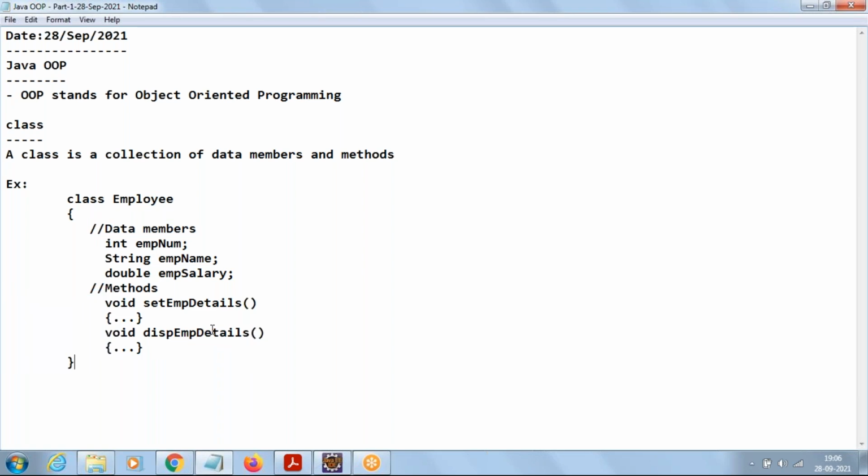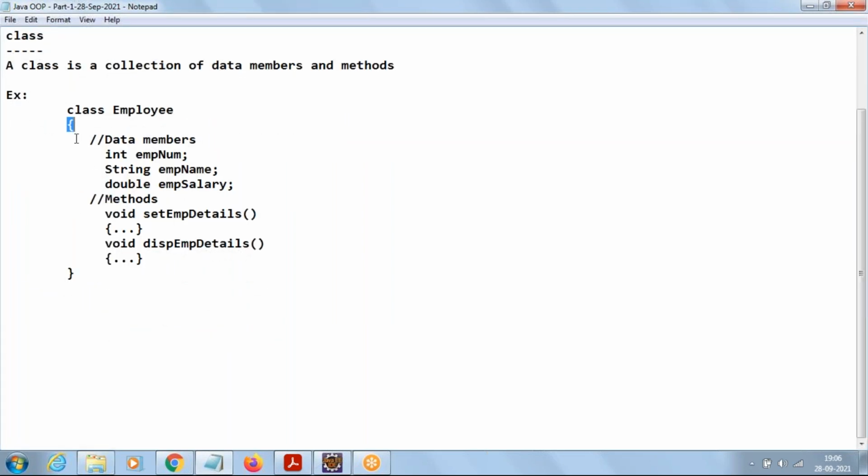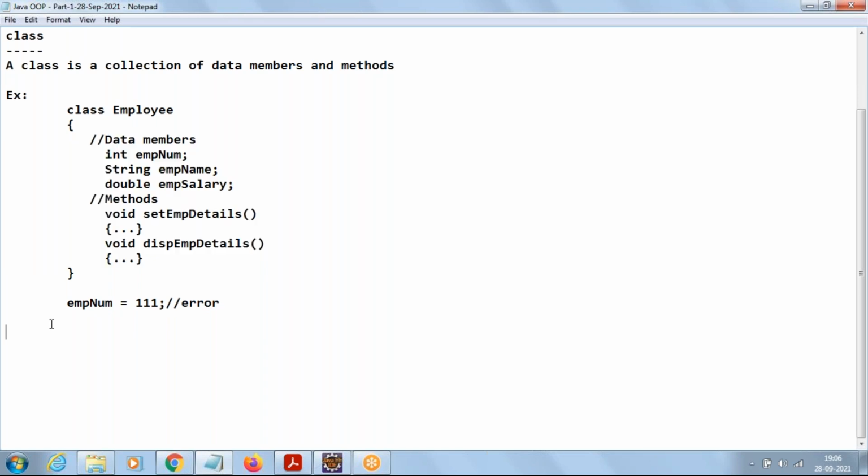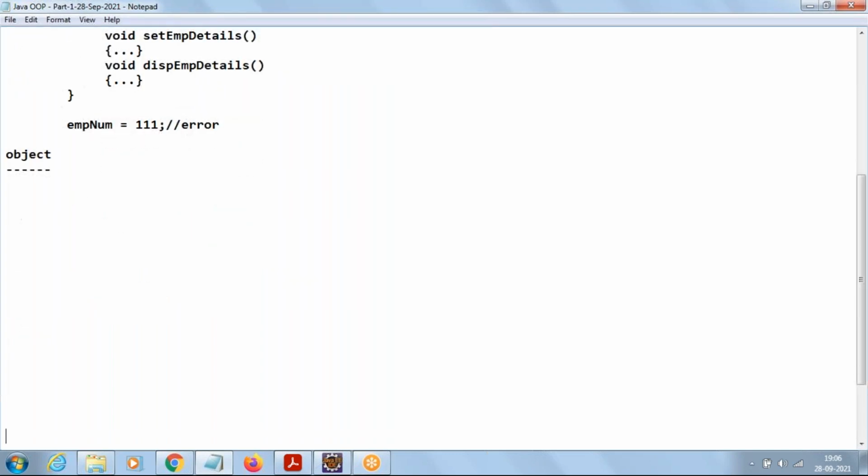Now, once we create the class, outside of the class, meaning after the curly braces, if you try to access this employee number directly, if you write employee number equal to 111, this will go with error. So we cannot access these members outside of the class directly. In order to access these members, what we require is an object. How will you define an object programmatically? An object is an instance of a class. The meaning of instance is something which occupies some memory space. The name given to the memory space is what we call an instance.